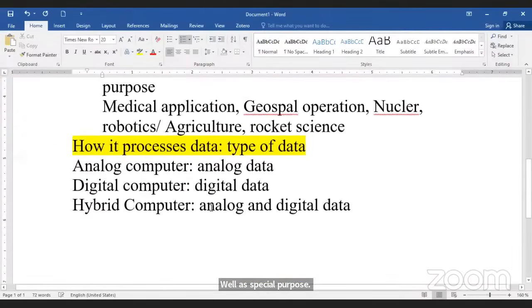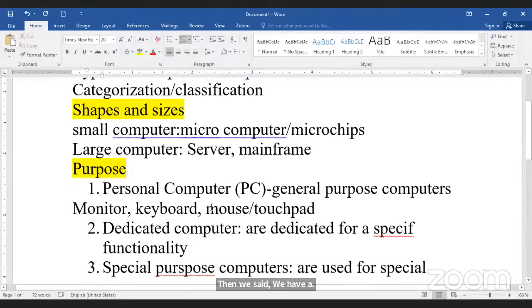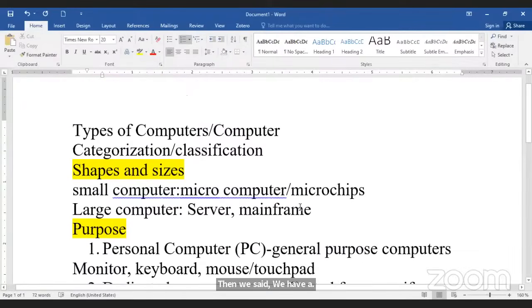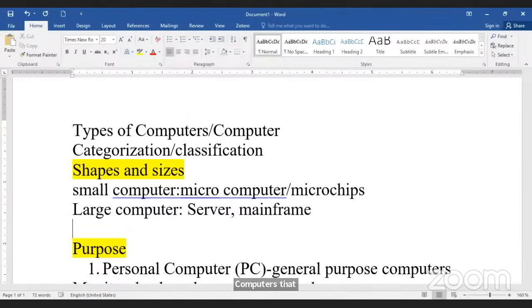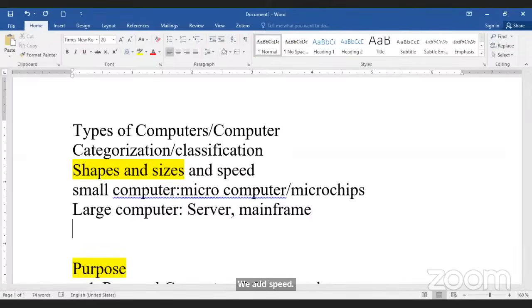Then we said we have computers that can be defined by the size or the application, shape and size. Or maybe I can add speed. Let me add speed. Okay. So from this, we have what's called a supercomputer.